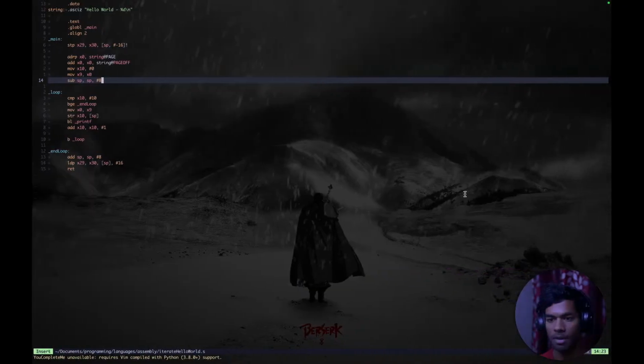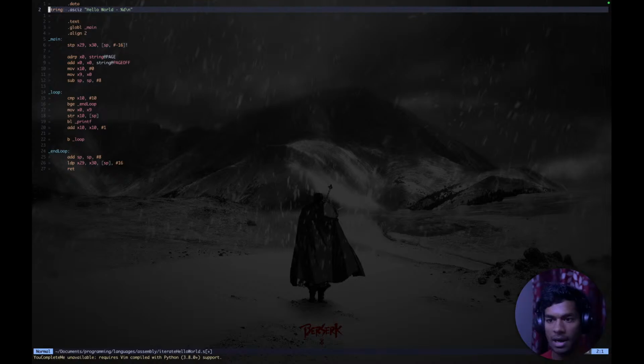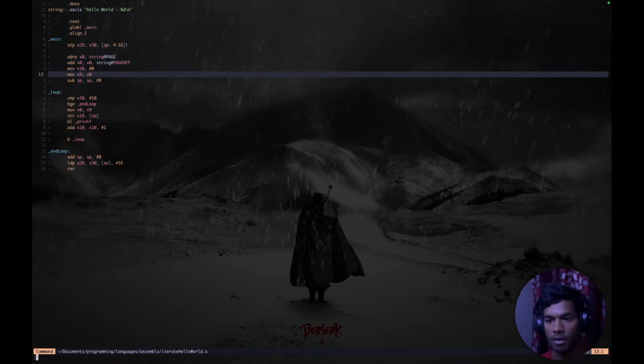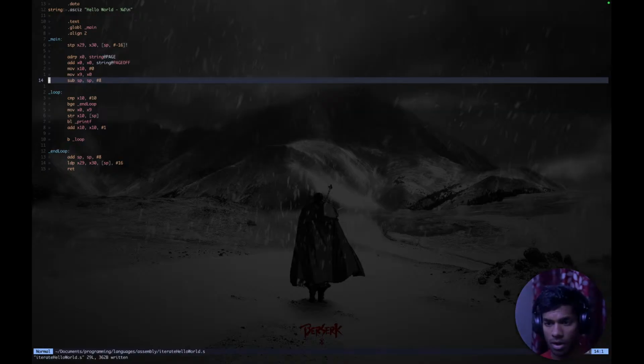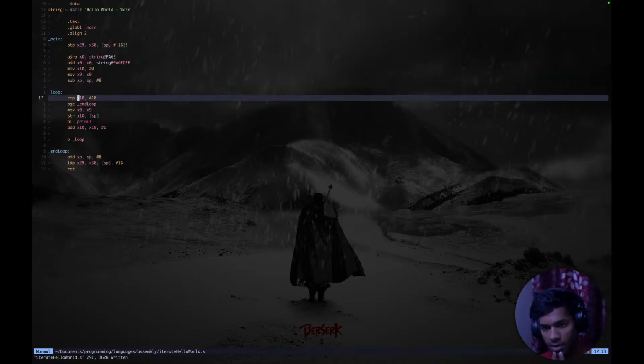Yes. Write a program to print hello world multiple times. Okay. I'm getting a bus error now. Why is that? I am subtracting from the stack pointer the value 8 to get new 8 bytes. And then what am I doing?